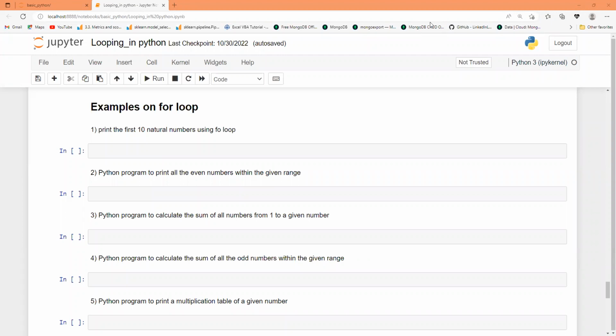So guys, as I have told you, I will make a video on for loop examples. So this is the video where you can find a number of examples on for loop. So let us start today's video, guys.